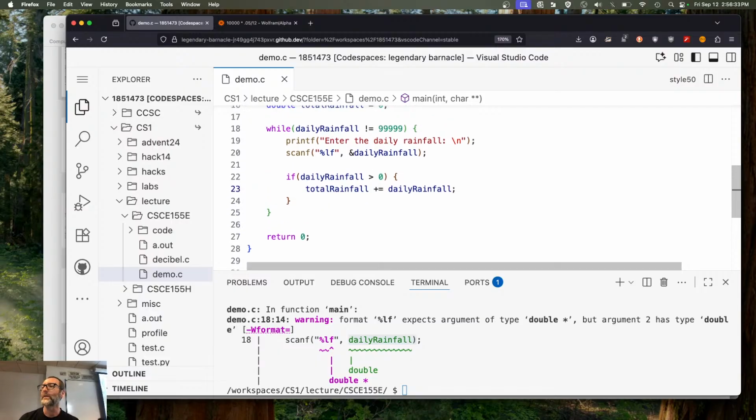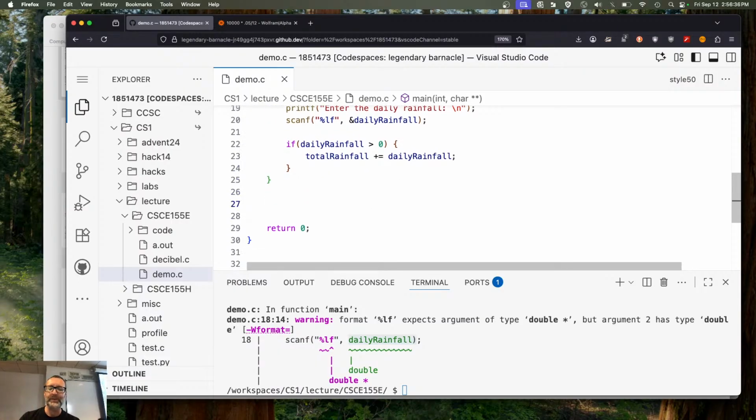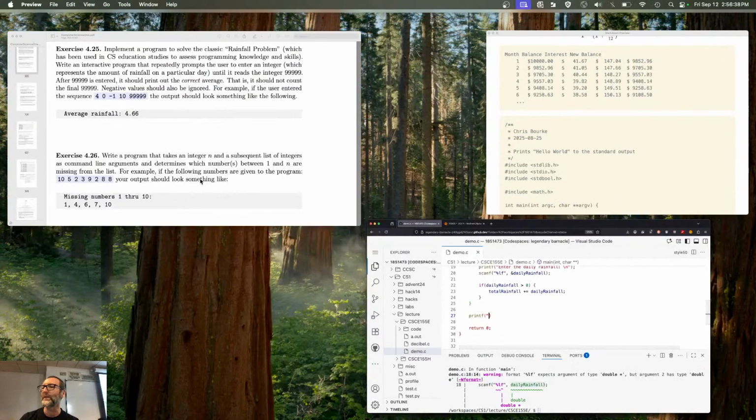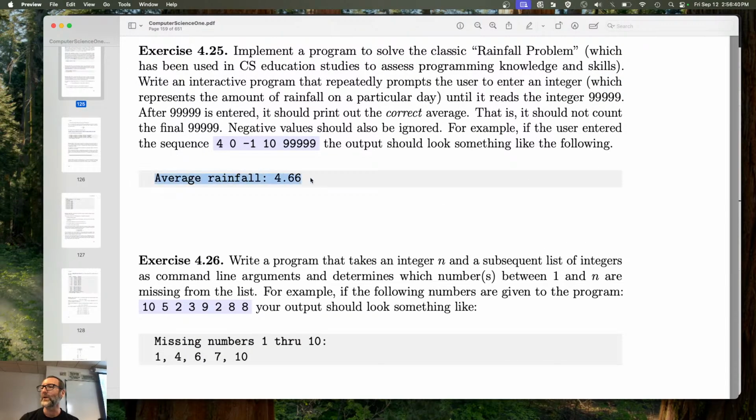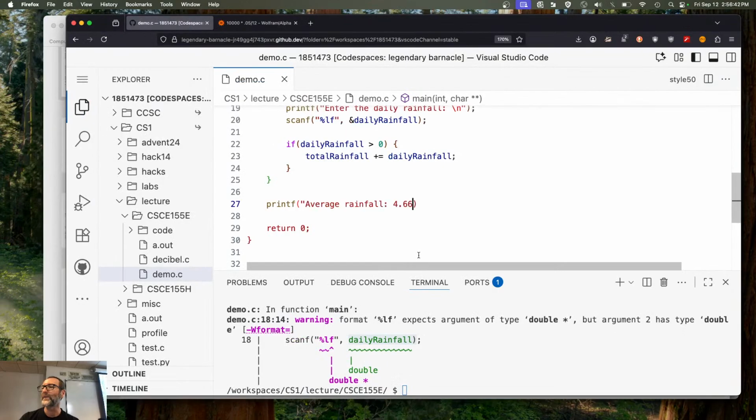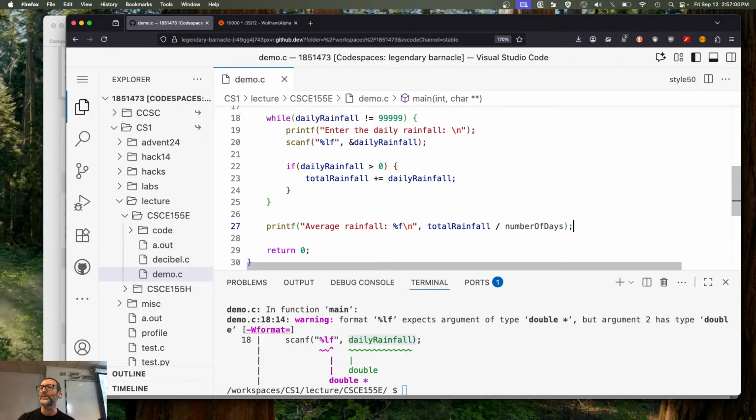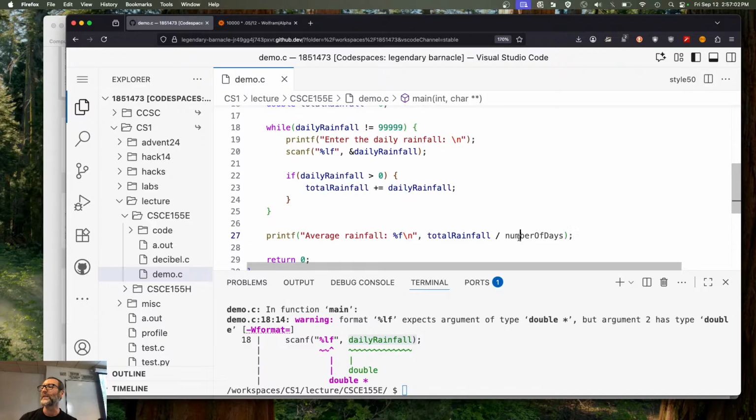All right. Let's assume that this works, and let's print out the average rainfall here. I don't like typing, so I'm going to steal that. Printf, average rainfall, %f, and the newline. And this is going to be not the total rainfall, but the average rainfall, which is the total rainfall divided by number of days. But was I ever tracking the number of days? Nope. So let's go ahead and create that variable now.